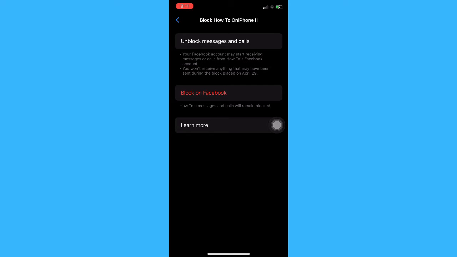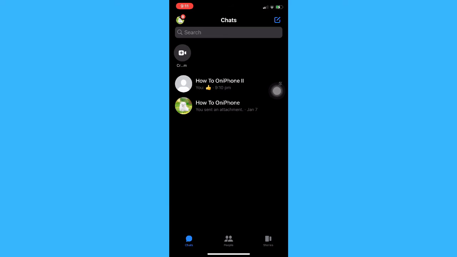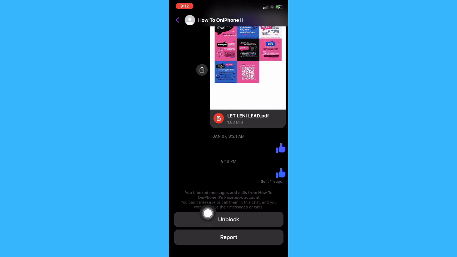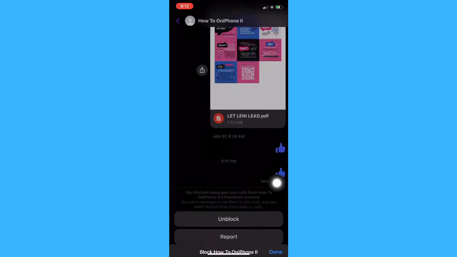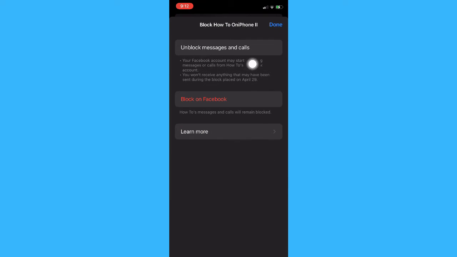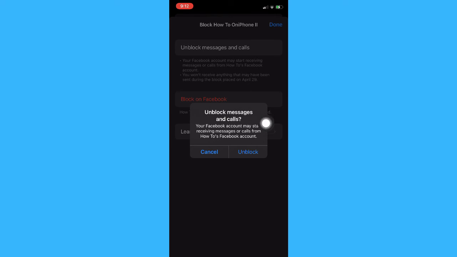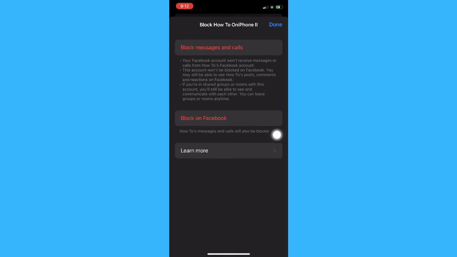And then wait for it to load. And as you can see, the button now has turned into unblock instead of block. So to unblock the person, you just simply go to their message once again and click on unblock right here. Click on unblock once again and click on done once you are done.